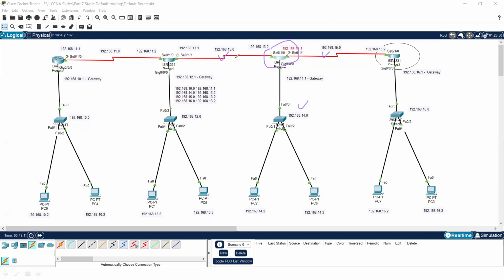So already this router has the information of these three networks, but doesn't have the information of what? Indirectly connected networks. So what are the indirectly connected networks? On the left side of this router, we can see that there are three networks that are not connected to this router: 192.168.12.0, 192.168.11.0, and 192.168.10.0. And the next hop IP address will be 192.168.13.1.